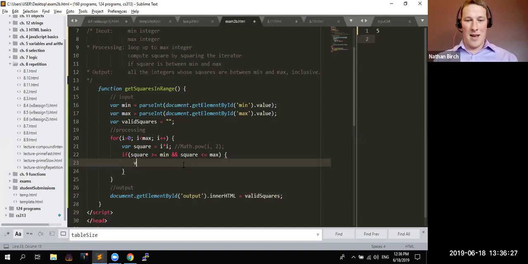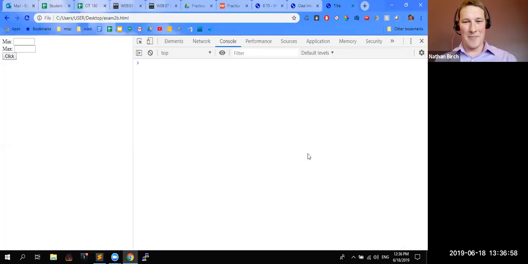So we'll just say validSquares plus equals i, right? Because all the integers whose squares are between min and max. So we don't care about the square value, we care about the integer itself, okay? So let's give this a shot. Anything you guys think we should change? Okay, sweet, me either. Let's give it a shot. All right, so if min is 10 and max is 100, that is hideous.